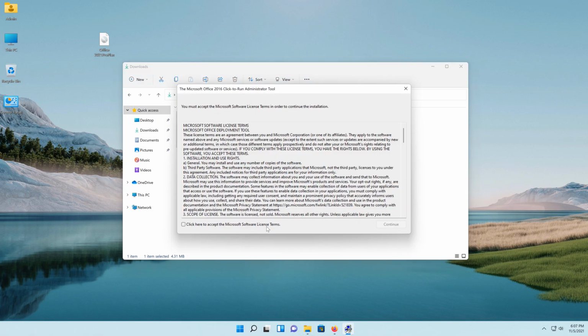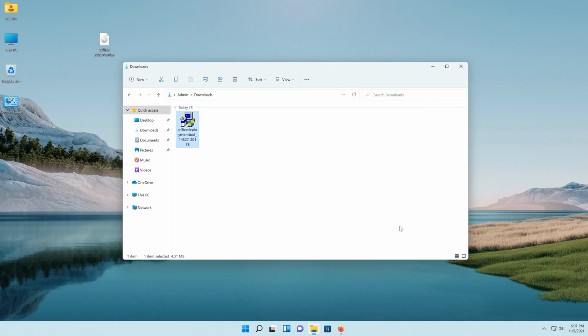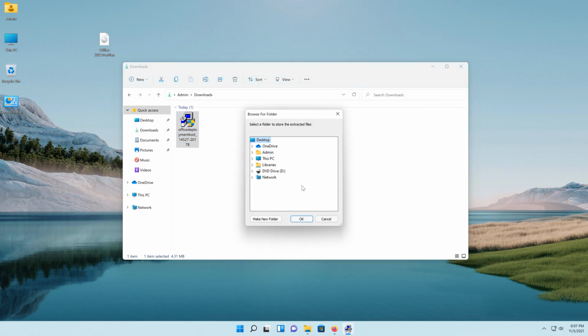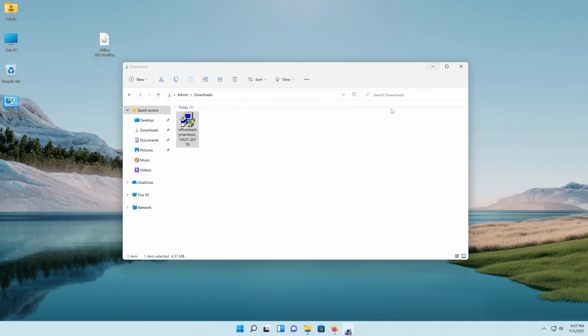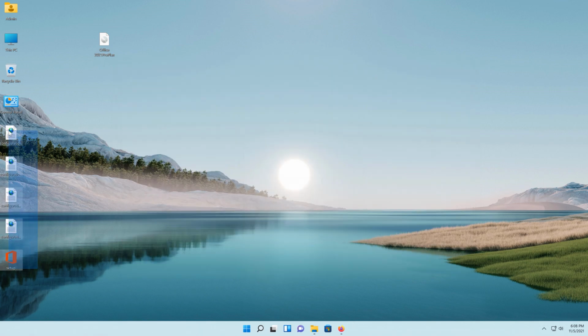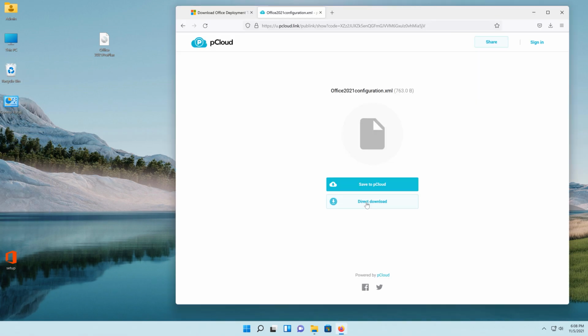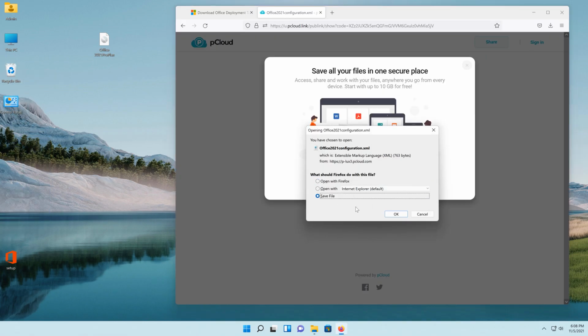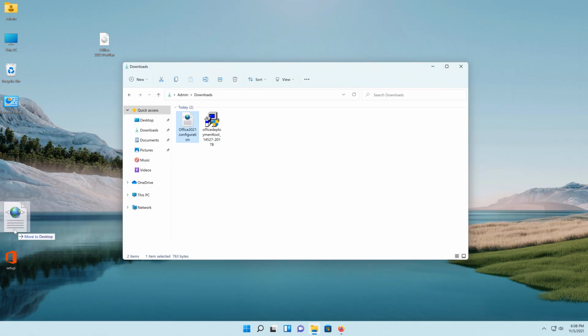Run the Deployment Tool, click Accept and Continue. Now select Desktop or any folder where you want to extract configuration files. Here they are. Next, remove all of these XML configuration files and download the pre-configured XML file from the cloud. Then move this file to the folder with this setup file. These two files must end up in the same place, it's very important.